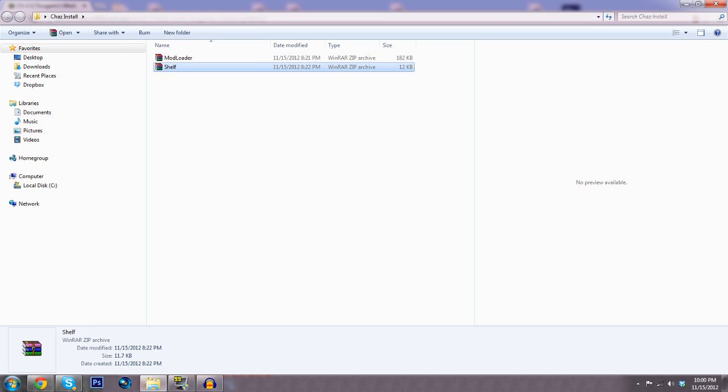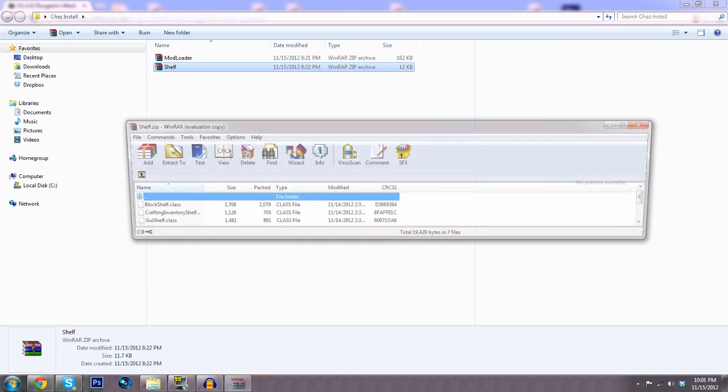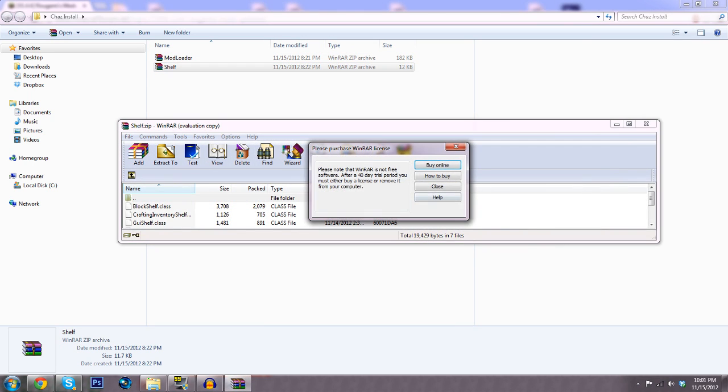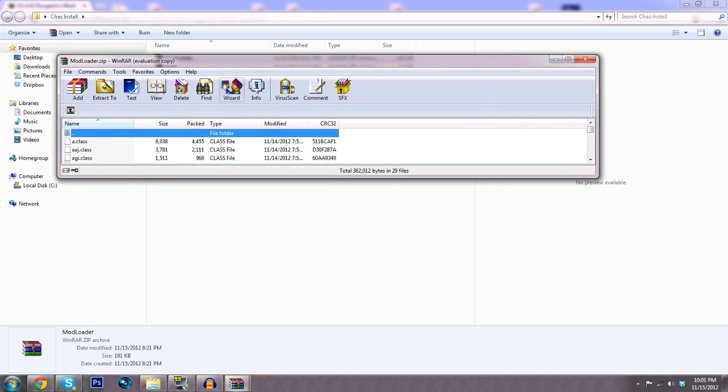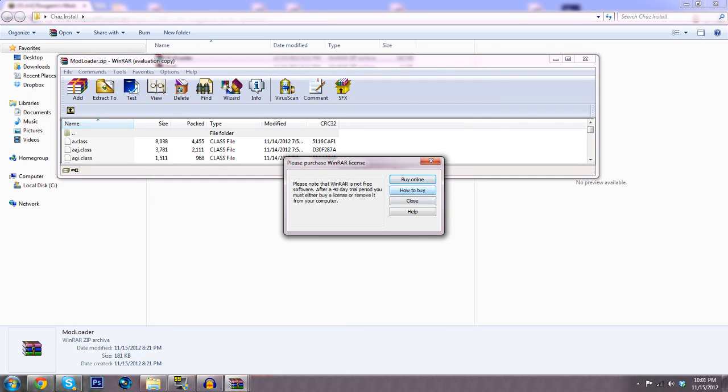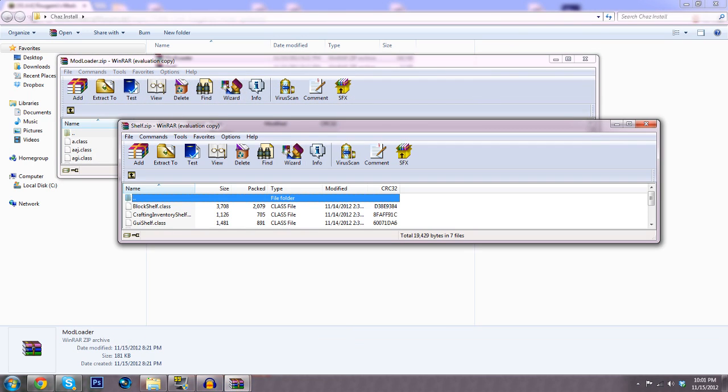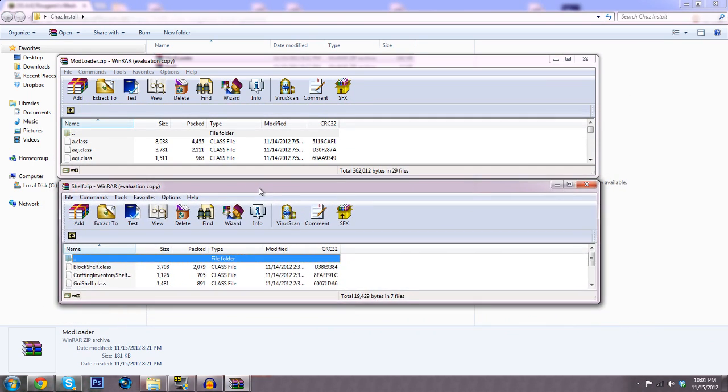You're also going to need a program called WinRAR, and that's very easy to install. I'll have a link to that in the description. It's just a little program that lets you unzip files like this. So open both of the files: we have the Shelf mod right here, and ModLoader right here. What I recommend, though it isn't required, is that you force update your Minecraft before trying to install mods, just so we don't get any conflicting errors.